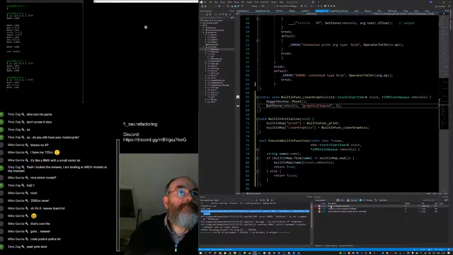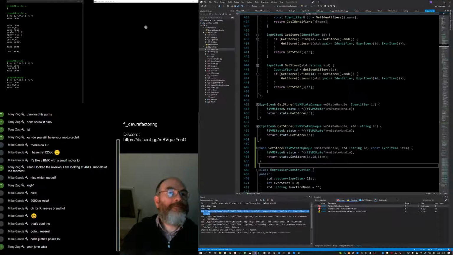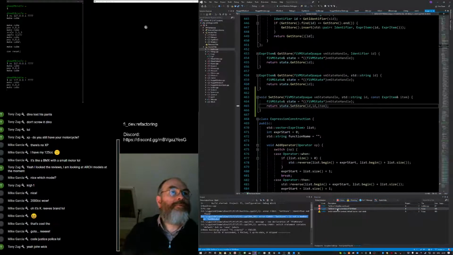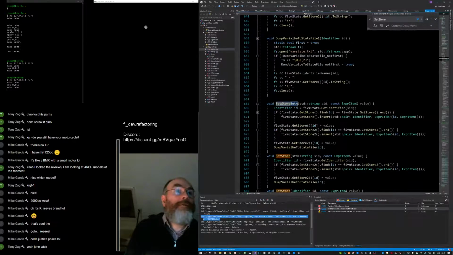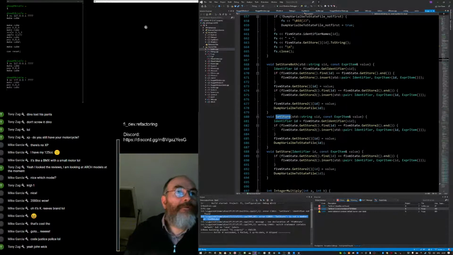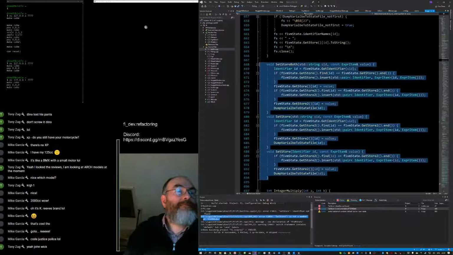So set store doesn't exist, but this is the more important one. Set store is not a member of FIVM state. I've probably got a little bit of refactoring to do here. This is a set store, and this is inside the class expressor right now. Now looking at it, there's nothing in here which is actually specific to the expressor in any of these three functions.